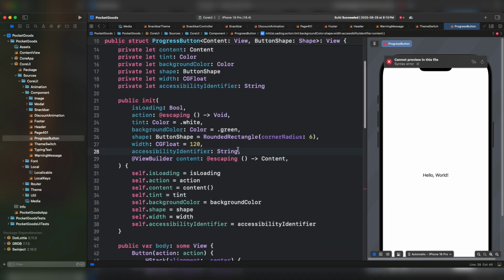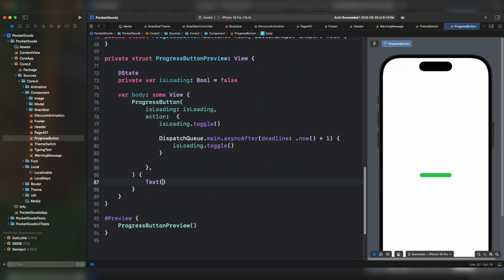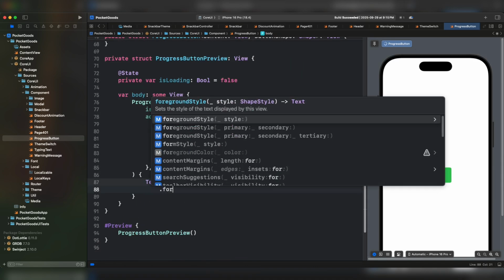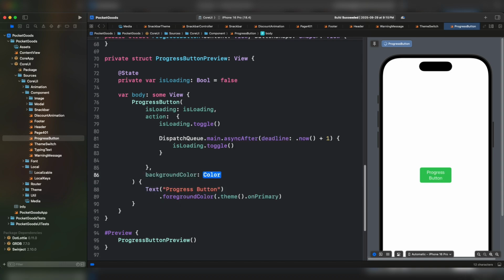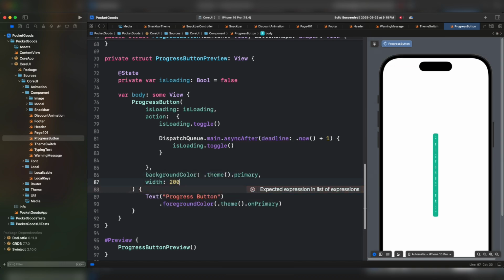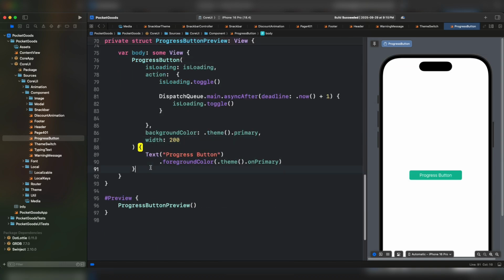For the accessibility identifier, it should be optional. A text. For the foreground color, let's change it on theme and on primary, background color, primary. Width 200. You can add here shadow if you will, medium. Now let's click on the progress button.